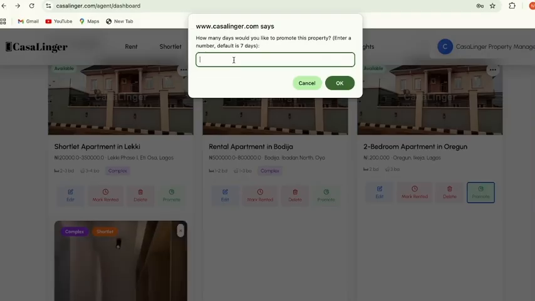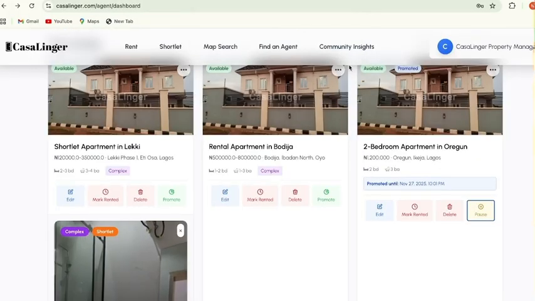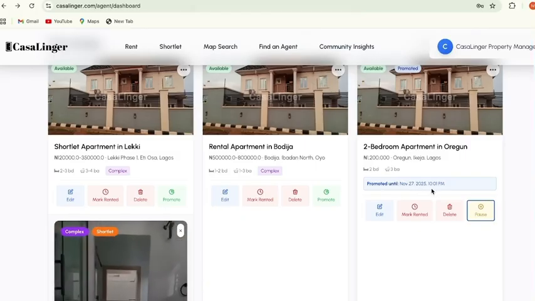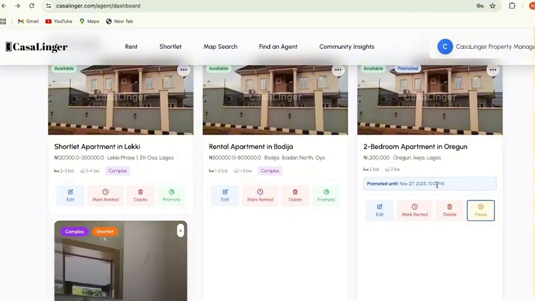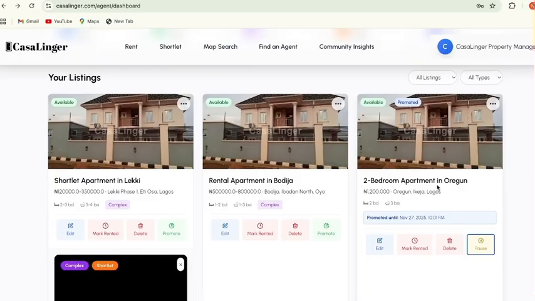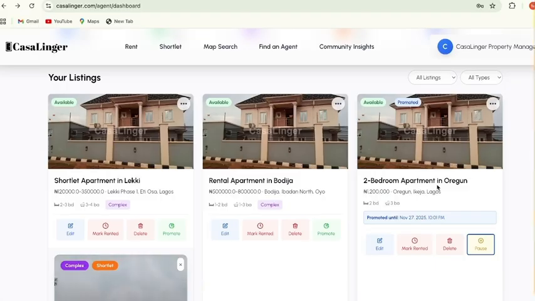and choose how many days you want to promote your property, maybe 7 days or whatever duration you want. Let's say 8 days. Then you tap on it, and your property has been promoted until November 27, 2025, 10:01 p.m. That is when your promotion will end. Basically, those are the features we have available right now for our agents to help them maximize and generate more leads, and have data-driven tools to help them.